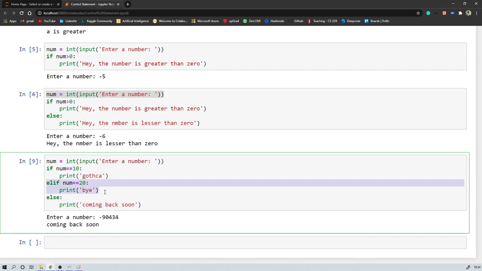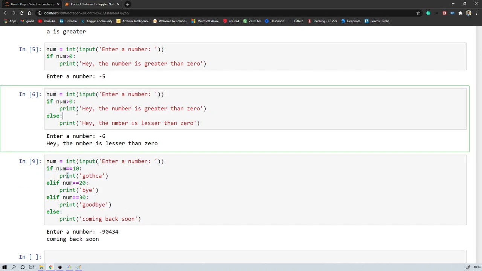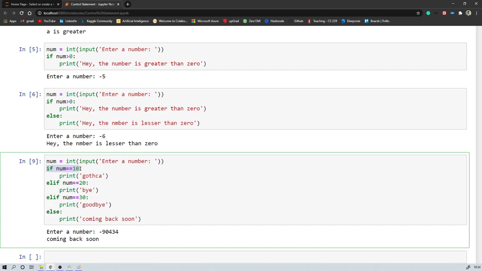Now it's very important to know that once a condition is true and once it performs its action, that is printing the set of statements, then your compiler does not execute or even check the remaining conditions or alternatives. It directly jumps out. So here if I give 10, this condition is true, that is num is equal to 10. After that it performs the action, that is printing the word gotcha here, right? Now after that it does not even bother to execute this. Why? Because this condition is true.